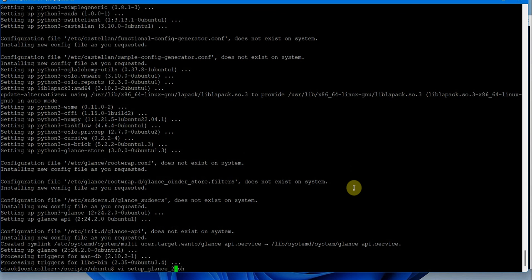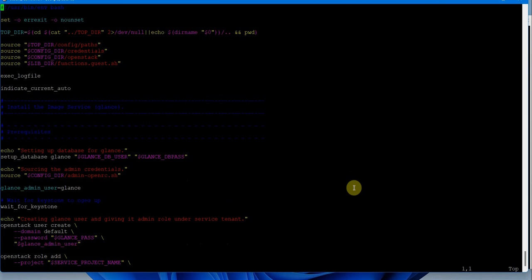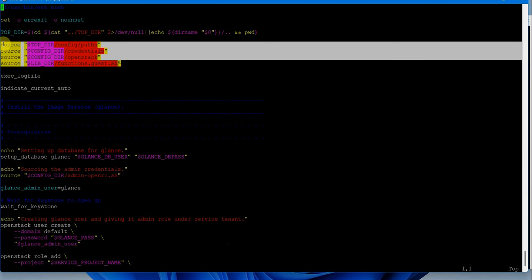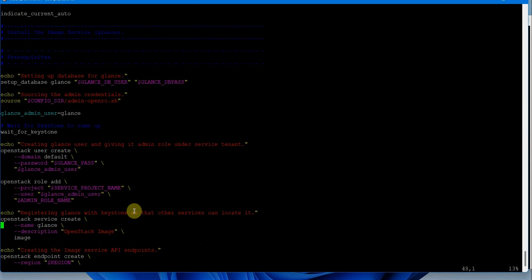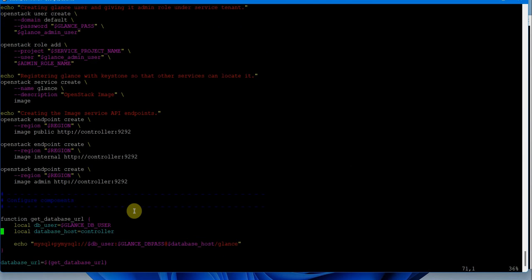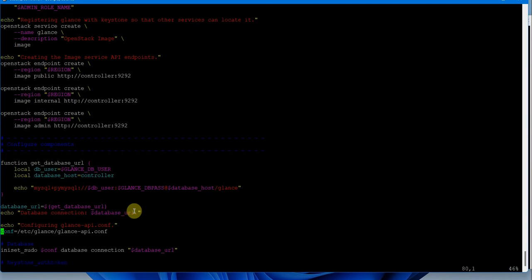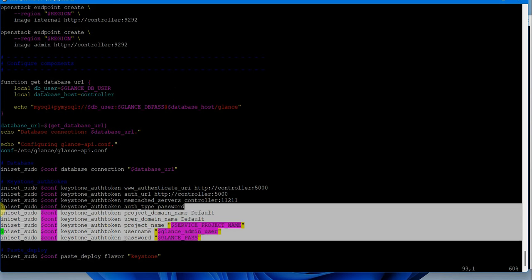So let's look at the second script, which will configure the service properly. Here it is including the credentials, calling the functions, setting up the database, and then creating the user for the Glance API service, adding the roles, creating the service, creating the endpoints, and then configuring the service. This is the configuration changes into the Glance API configuration file, and these are the actions.